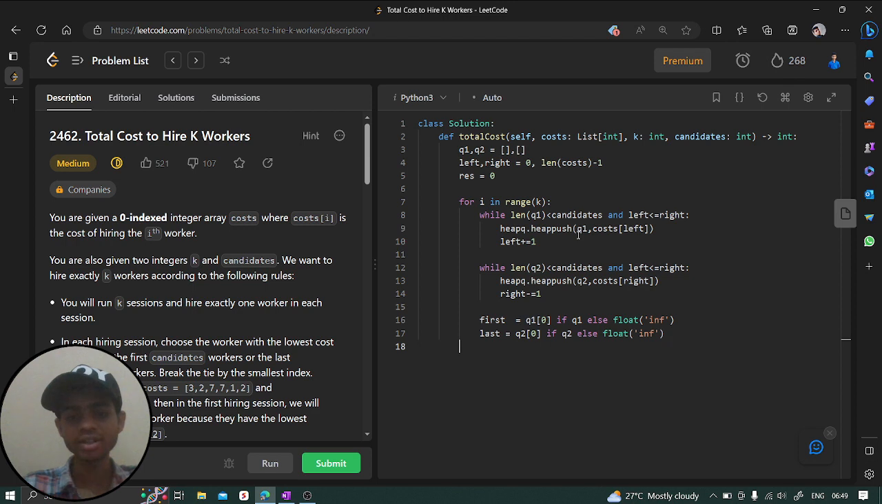Fine. And after that we are going to say if first is less than equal to last, which means we have to take from the first one, the first candidate, right? So we are going to use the result. So result is going to be nothing but result plus equal to first, fine. And after that we can say heapq.heappop, just remove from the q1, the minimum one, fine.